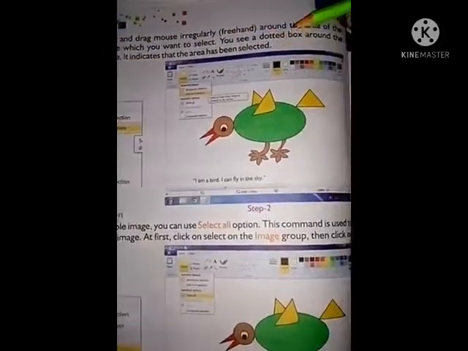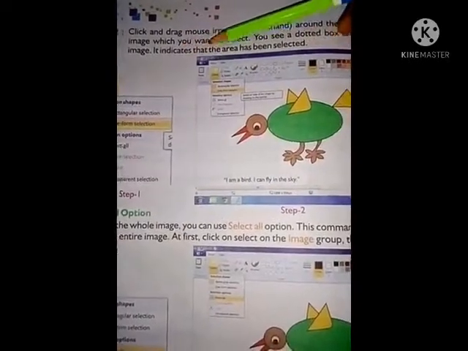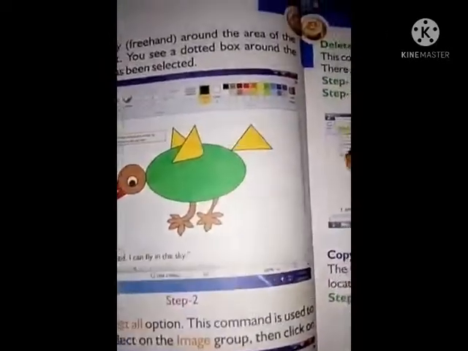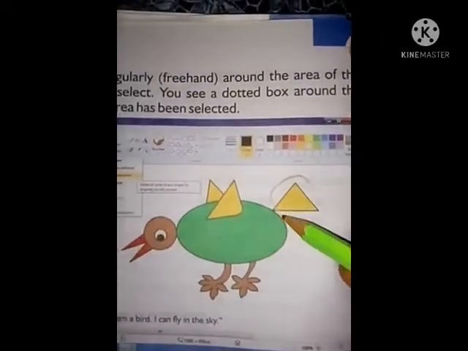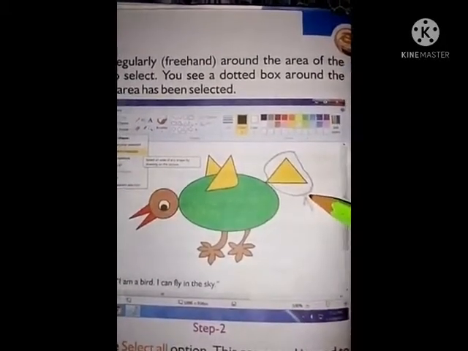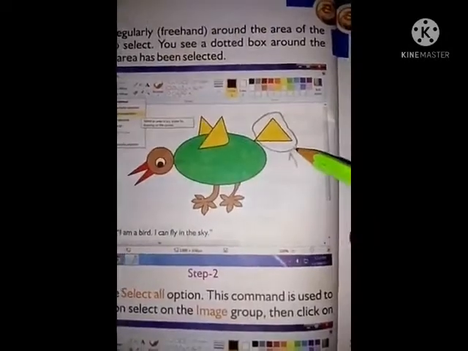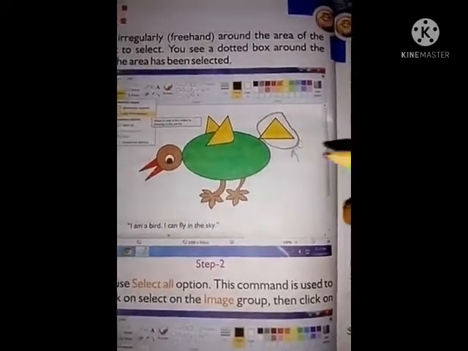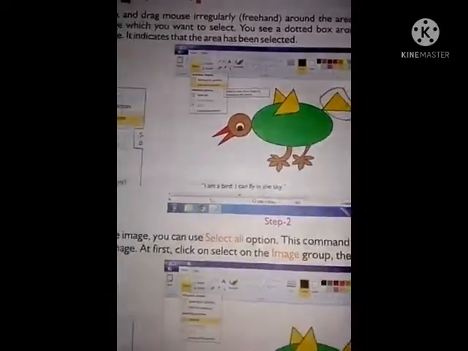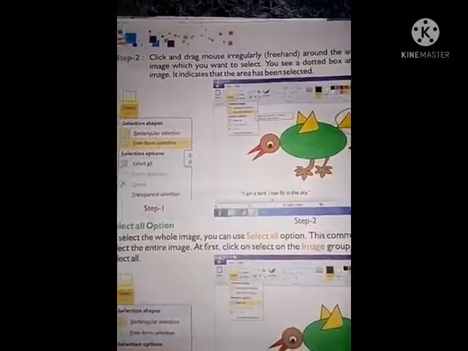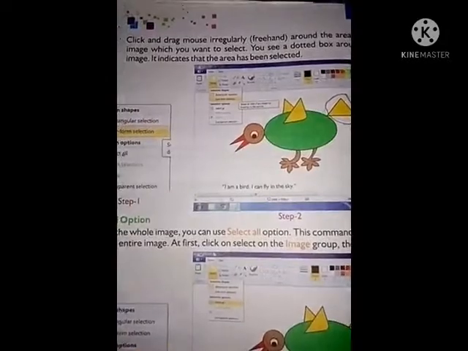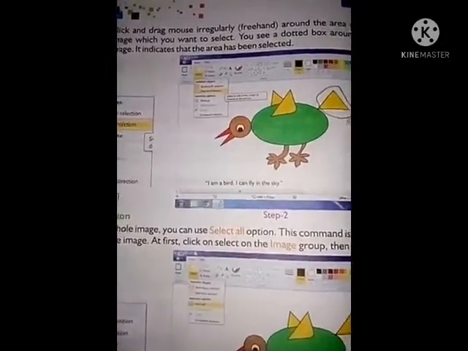You see a dotted box around the image, it indicates that the area has been selected. You should use your mouse to select an irregular area. Okay. So like this is not a rectangular shape, we can consider this as an irregular shape. So we used free form selection to select this part. Like that you can use free form selection to select any kind of irregular part of a picture.